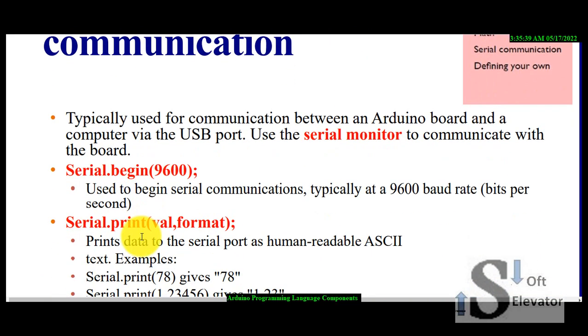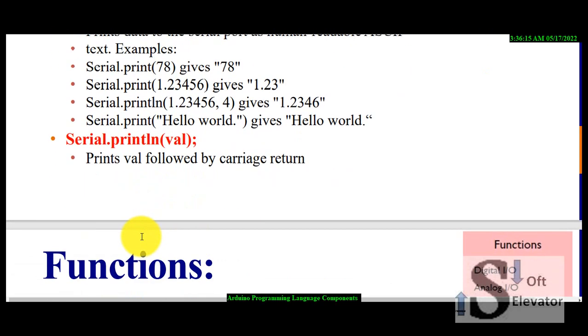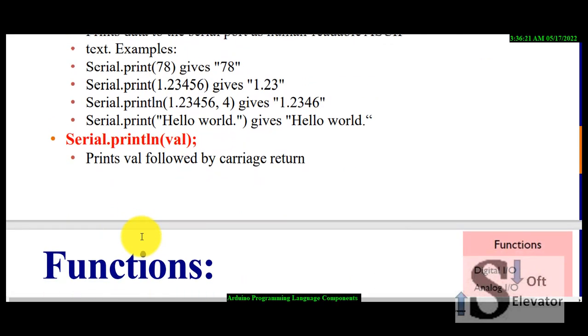Serial communication functions are typically used to communicate between the Arduino board and the computer via USB cable, like Serial.begin, and this is the baud rate, which is famous, with a value of 9600 bits per second. Serial.print with a value and format, like Serial.print(78) gives 78, as you see here. Serial.println prints the value followed by a carriage return.